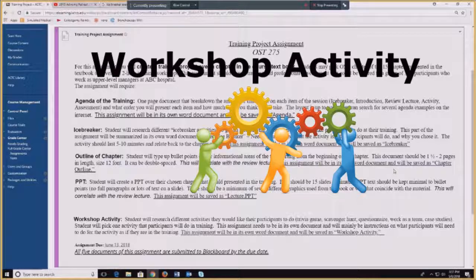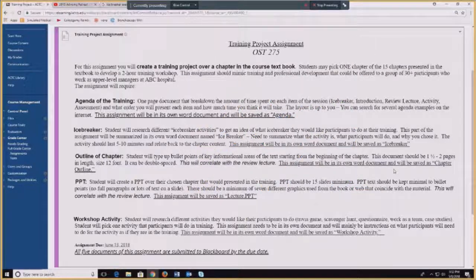The workshop activity is one of the funnest parts of this project, and I'd like to see you do some research about good activities for your topic, and you can even build on some of the questions that are asked in the chapter. Now, I don't really want to see any of the case studies used, since we are doing some of those in class, and I kind of want to see what you come up with on your own.